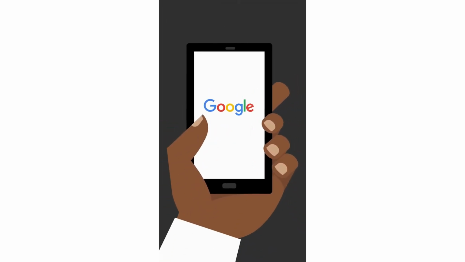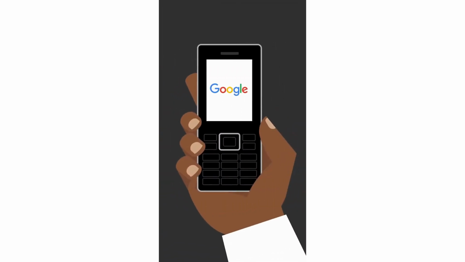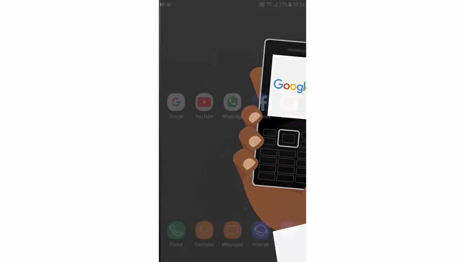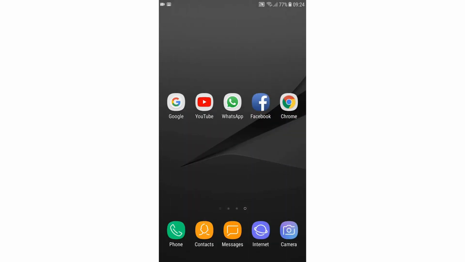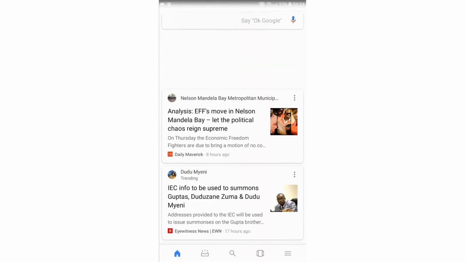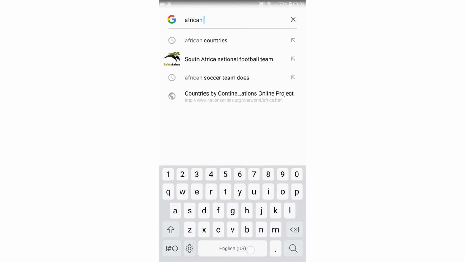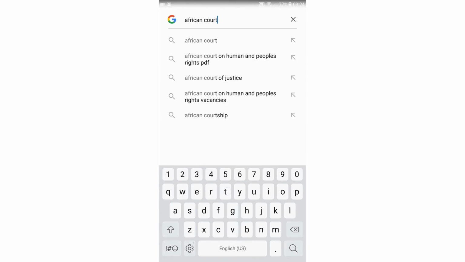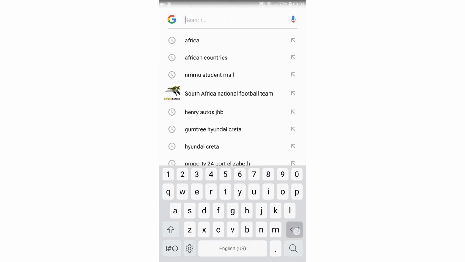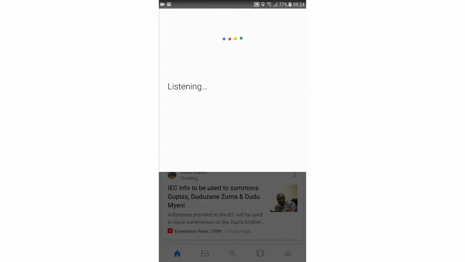You can find Google on a smart or feature phone. If you want to search for something, look for the Google icon and tap it. Underneath the name Google, you will see a search box. Type the name of something you want to search for. If you don't want to type, tap the microphone icon on the right of the search box. Speak the words loudly, clearly, and slowly.